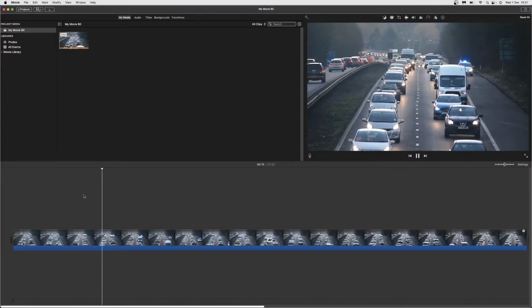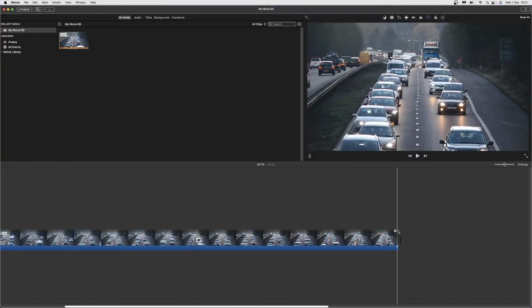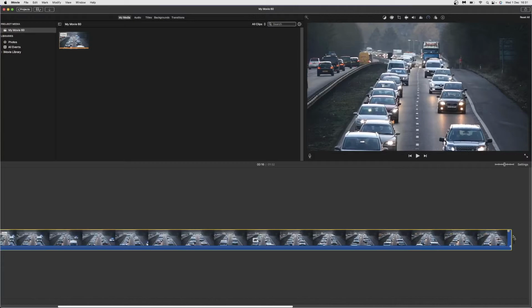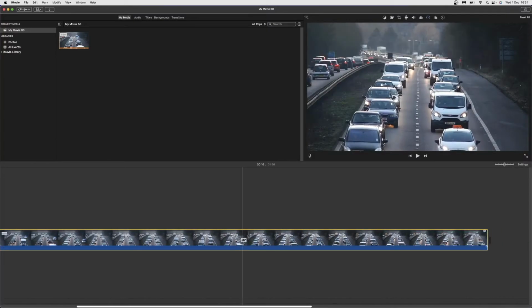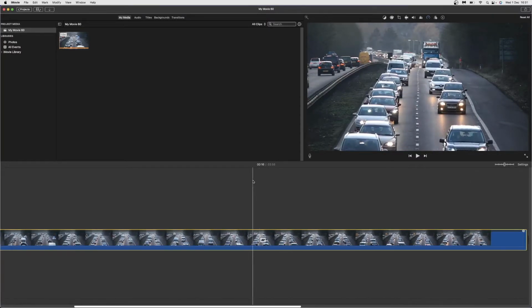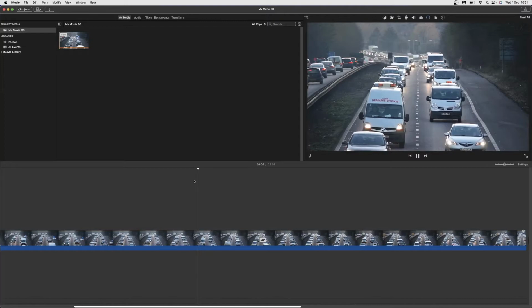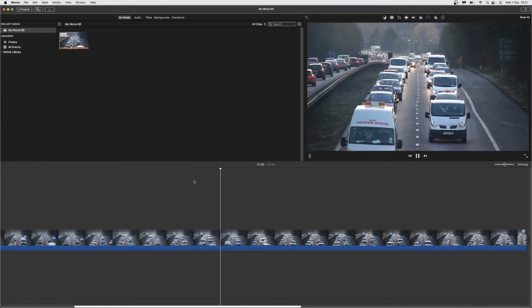And if I just do it a little bit more to show you what it will look like in super slow motion, just keep dragging it out, and you'll get this little symbol here, like a little turtle. Keep dragging it out, and as you can see, the footage has now slowed down significantly.